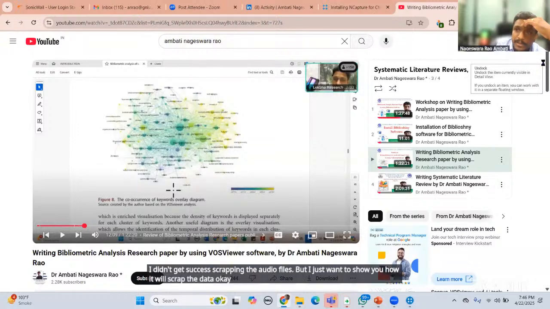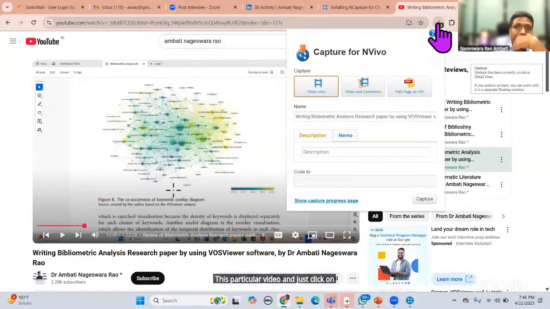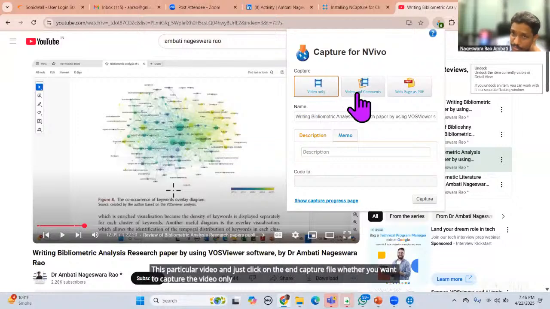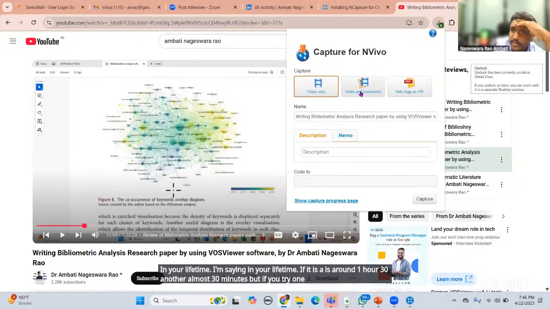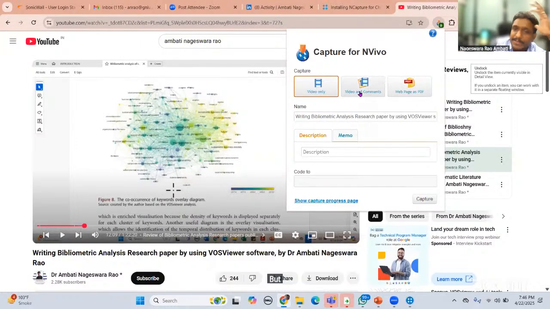Now, after selecting the particular video, this particular page, I just click on the Encapture file. Whether you want to capture the video only, video and comments, or this entire page: if you try the first and second, I don't think you'll get success in your lifetime. I'm saying in your lifetime, if it is around 1 hour 30 minutes. But if you try 1 minute or 2 minutes, you may get success. Otherwise, in a lifetime, you won't get success out of it.